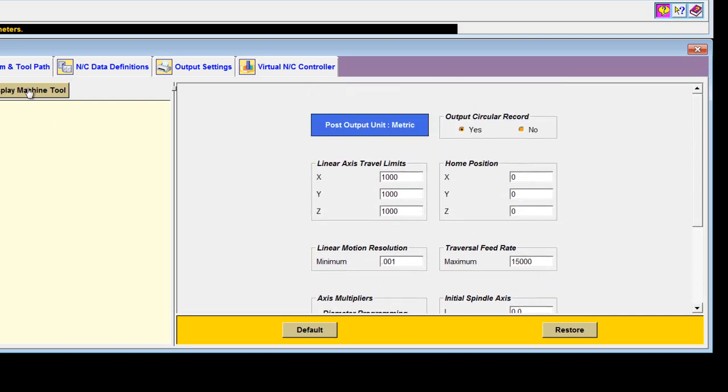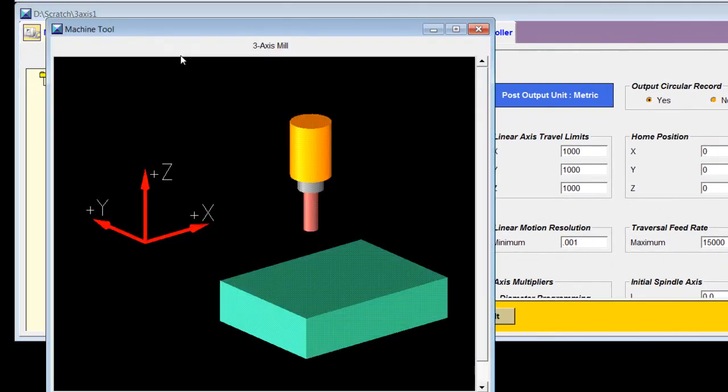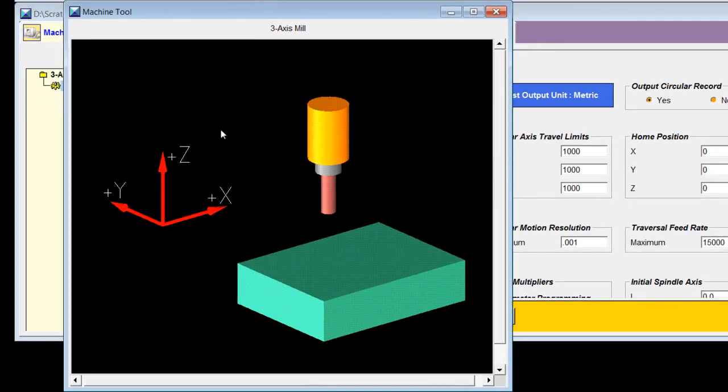And then finally we have a display machine tool button, which does just that. It gives you a picture of what the machine tool would look like. Not so helpful for a 3-axis machining center, but it gets to be very helpful when we're doing a 5-axis machining center.